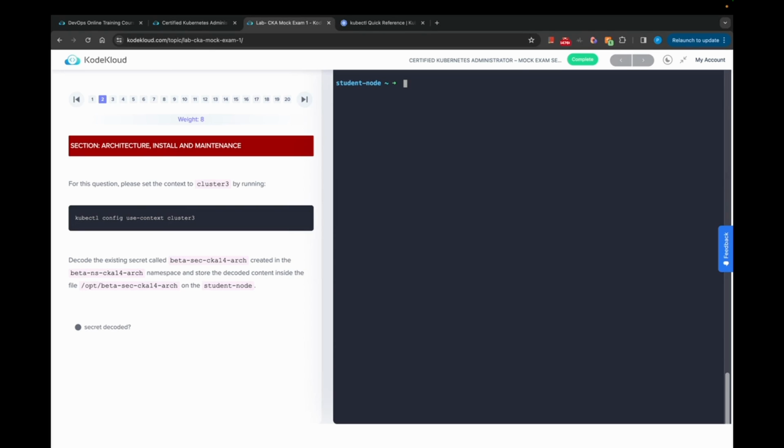So we need to decode that existing secret and store the decoded content inside a file. We are in the right namespace now, and we need to decode the secret. How can we decode a secret? What are the steps? First, we need to go to the location where the secret is. Do we need to describe it? Let's go ahead and describe it. Describe secret, data.